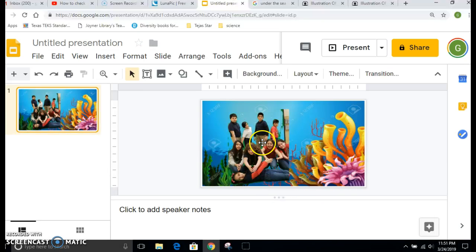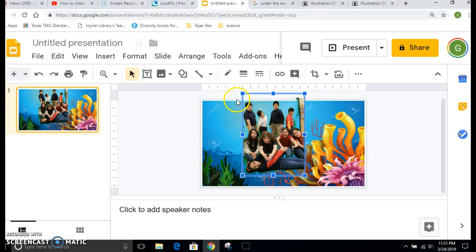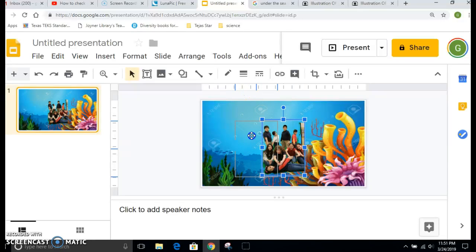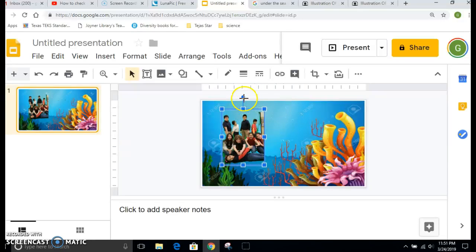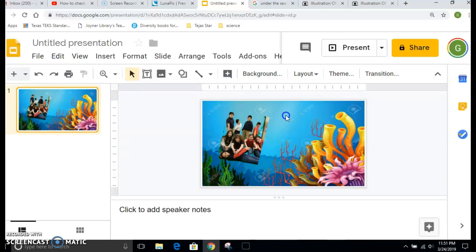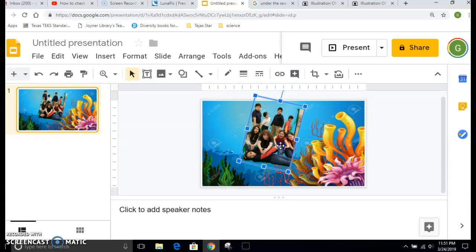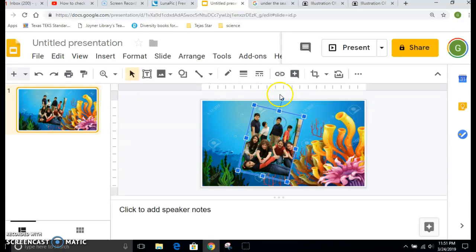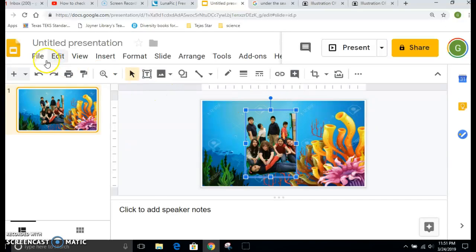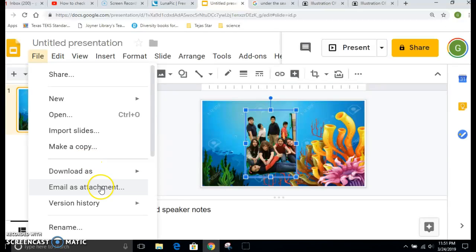You set done. And now you can move your kids around. You can make them smaller. You can change the direction. And then you save your file. Let's say I'm not too happy with this one. Move it this way. And I'm going to, right there. I'm going to File, and I'm going to save it.